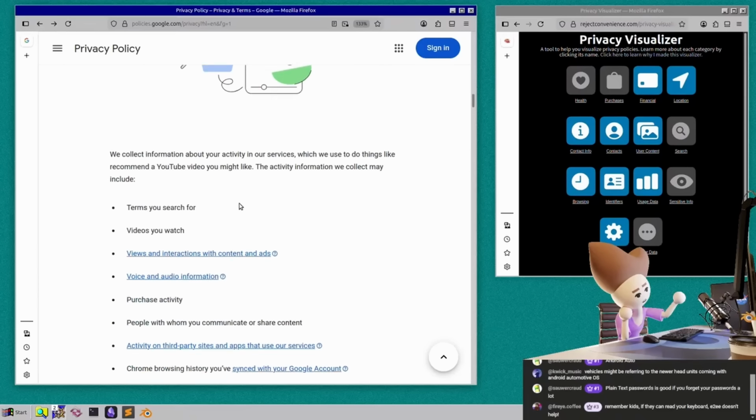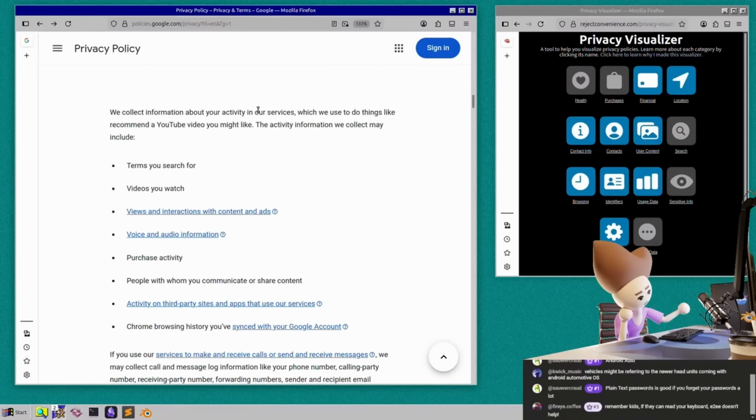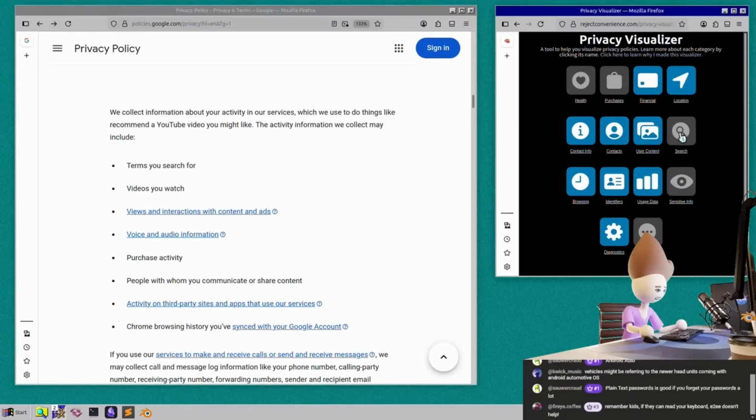So your activity. We collect information about your activity in our services, which we use to do things like recommend a YouTube video you might like. The activity information we collect may include terms you search for. Well, there we go. Search terms. Look at that. We're getting there. Videos you watch. That's just usage data. Views and interactions with content and ads.